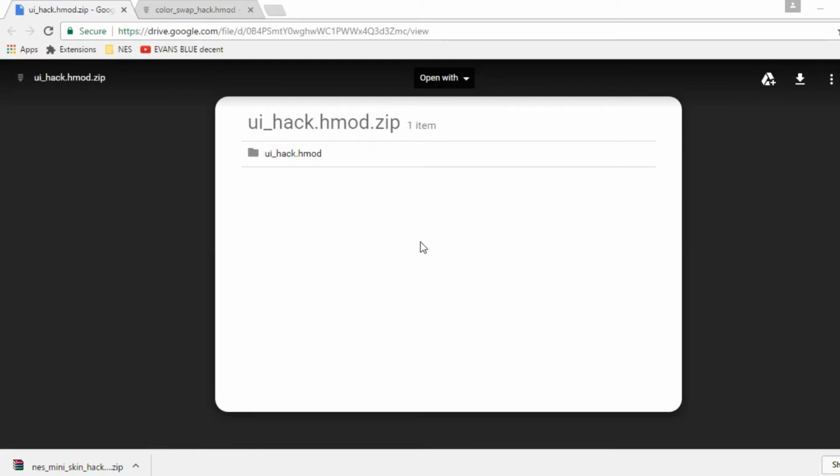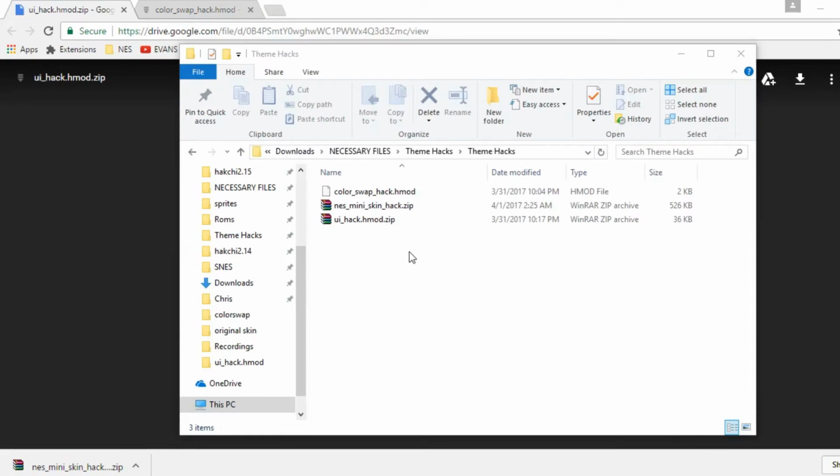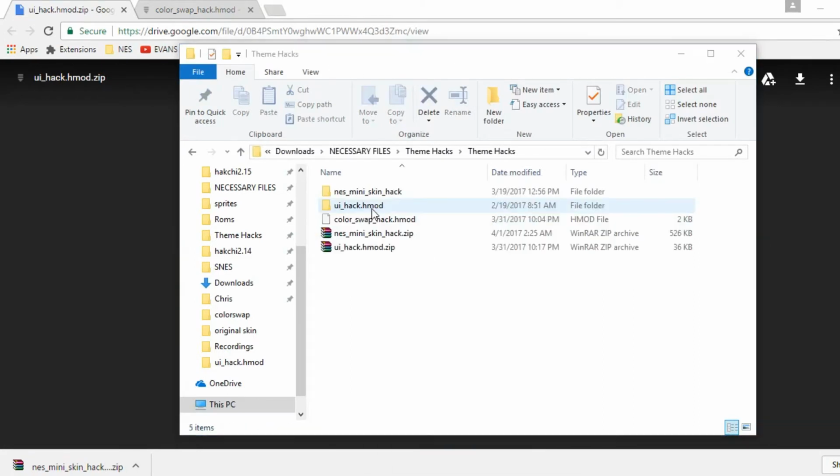Alright guys, if you want custom themes, go into the description and download uihack.hmod, colorswaphack.hmod, and nesminiskinhack.zip. Once you got those downloaded, extract them. Now these hacks come with the Famicom Mini Skin.